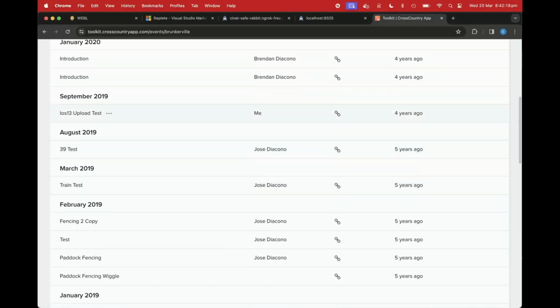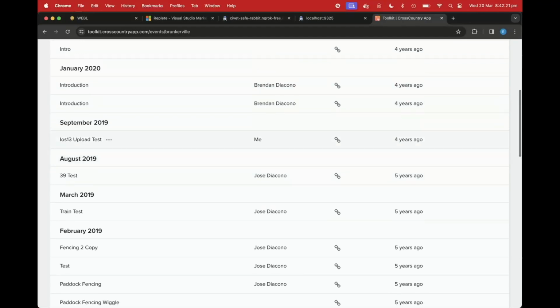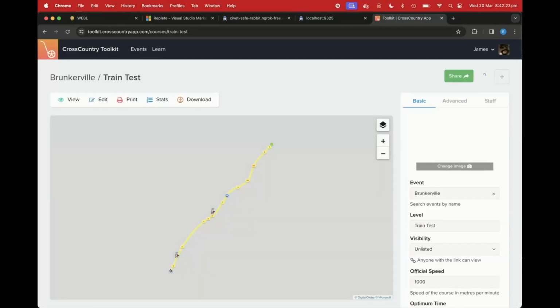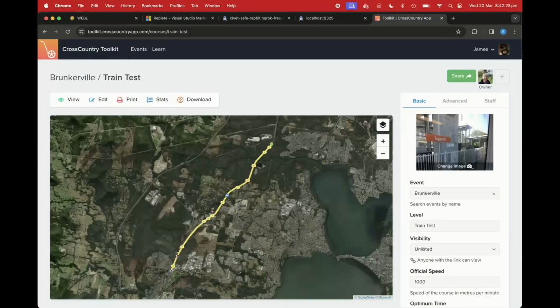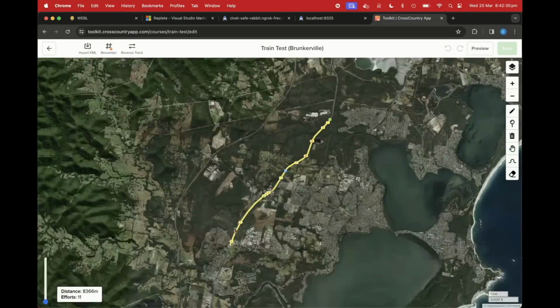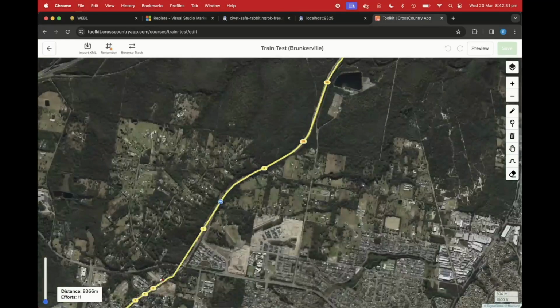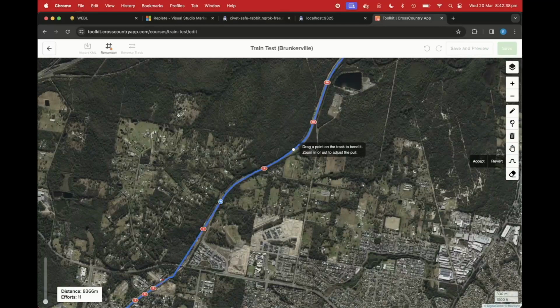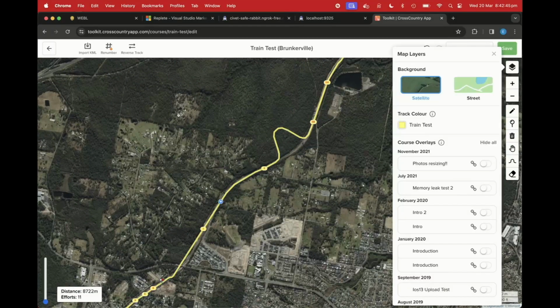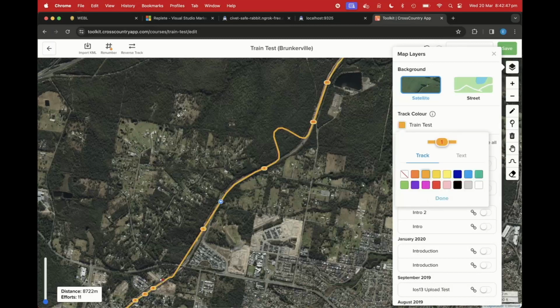Let's see. Train test. Mum took a train. There you go. And we can go and edit that. So this is the track here. We could move these things around or bend the track, that sort of stuff. Up here, we could change the color of the track or the text, that sort of thing.